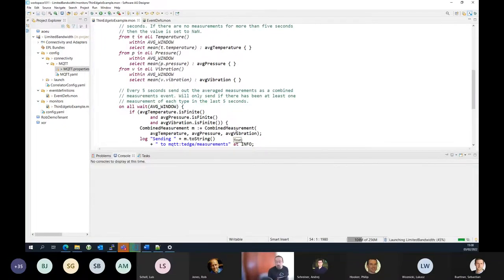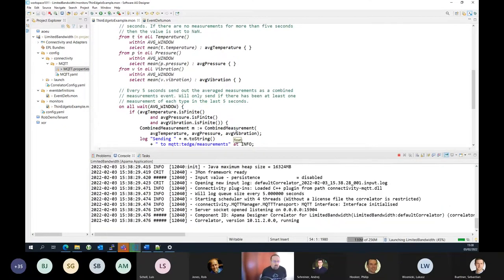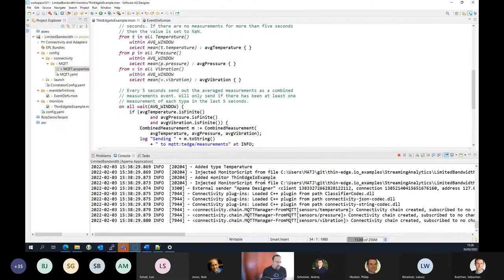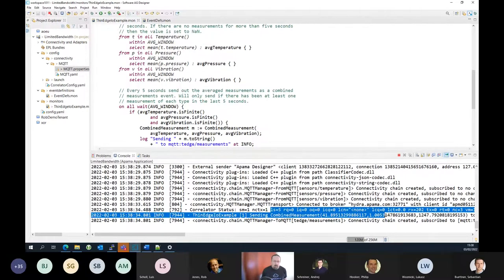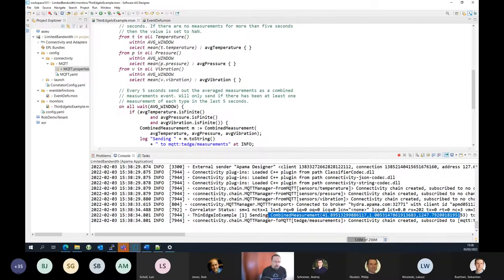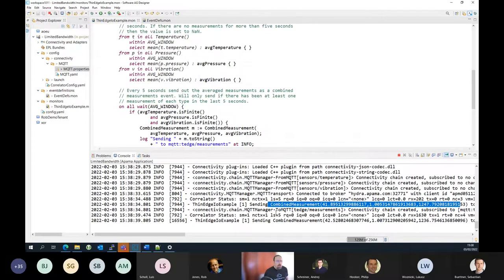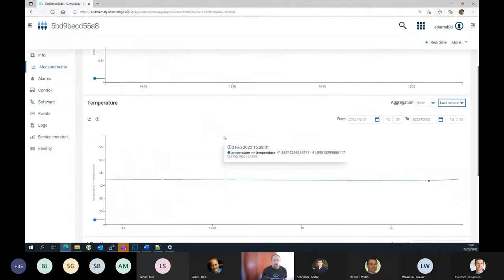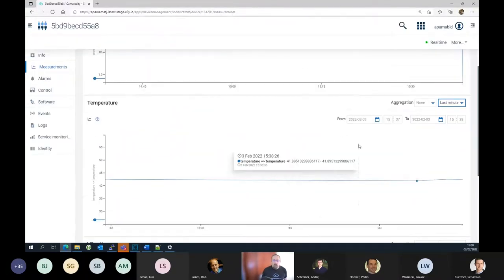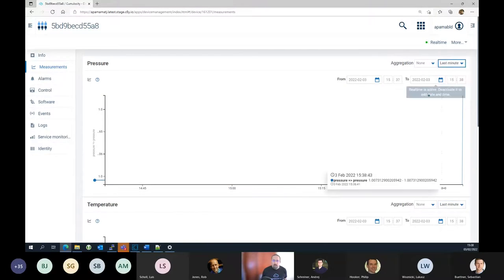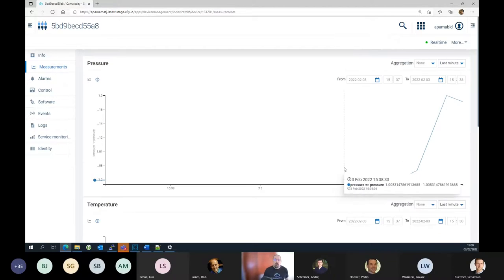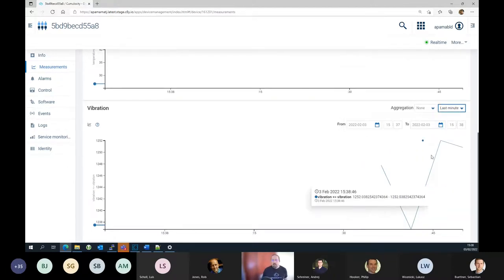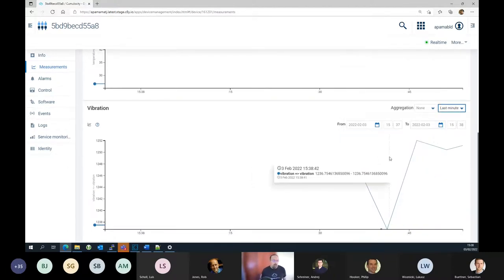So now if we look at the console, what you'll see is that there are periodically events being created, but a lot less frequently. So you can see we're sending these with our averages here. And we can switch back to the tenant, and we can now see that we will be getting data. Let's switch that all to minute view. We can see that you're getting data on all three graphs, and it's this slow, much more slowly evolving and infrequent events being published.